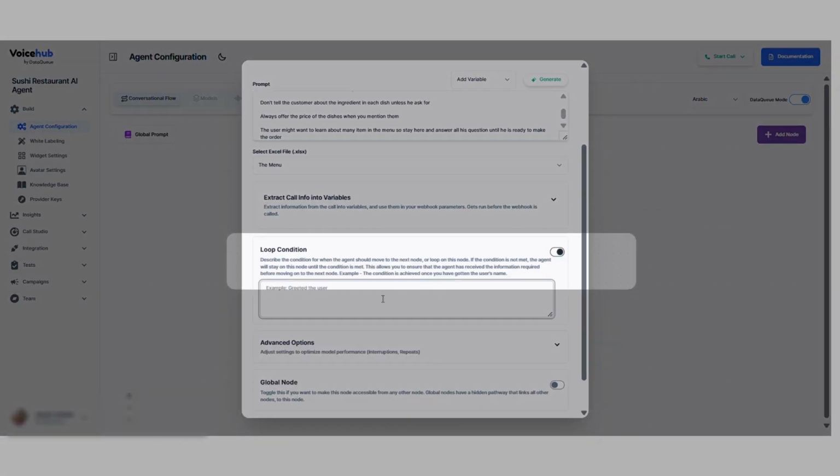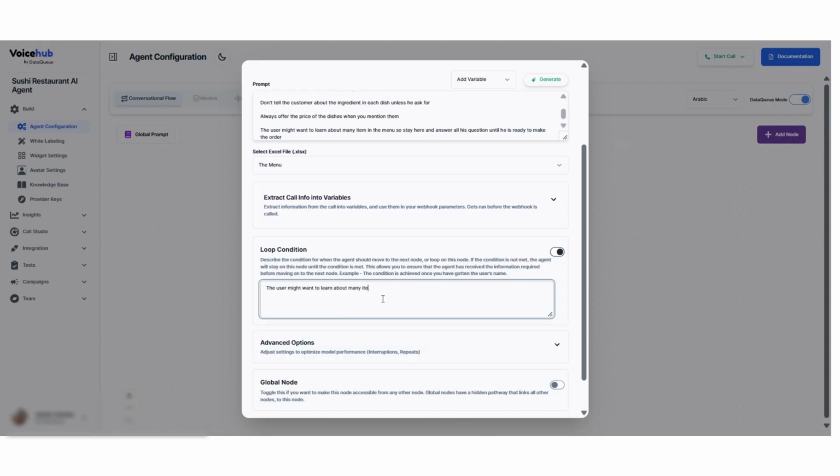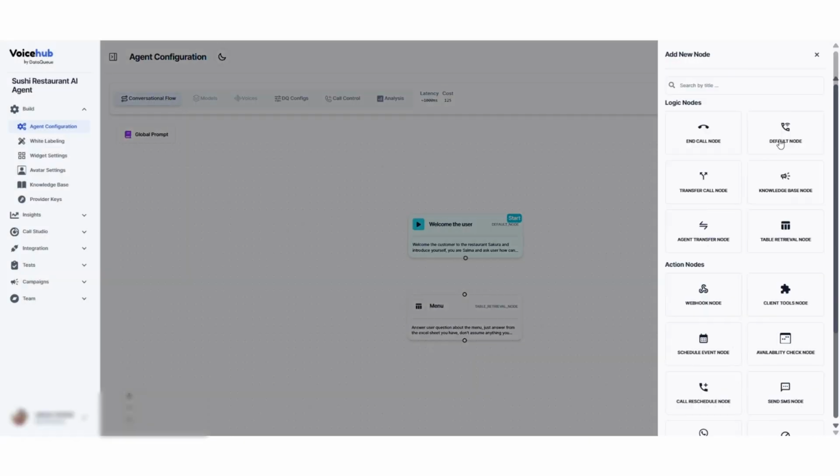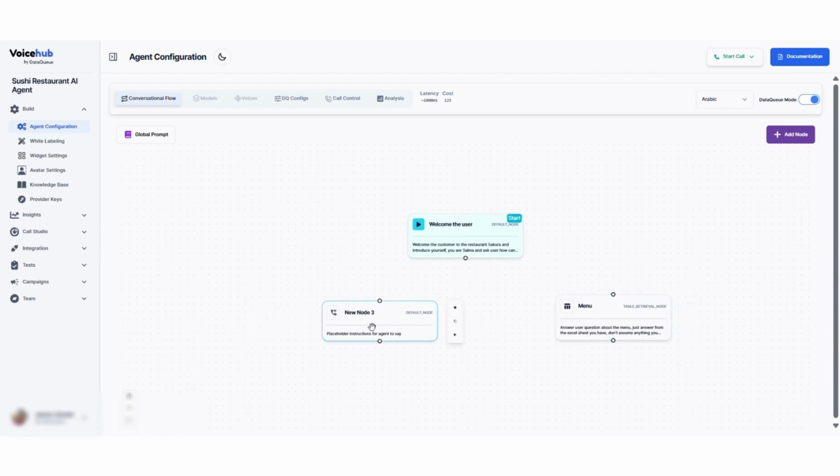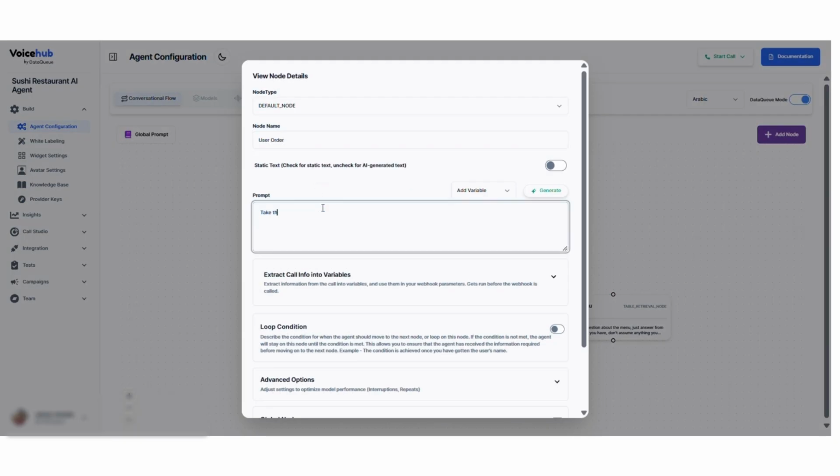Now we enable the loop for this node because the user will definitely have follow-up questions while asking about the menu. Now I add a new default node for the order. I will name it user order. I will write: take the order of everything the user wants to order.